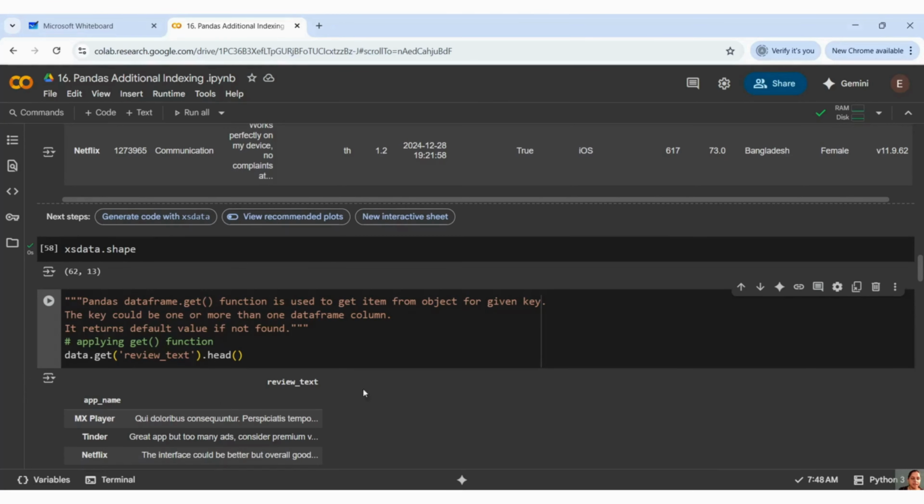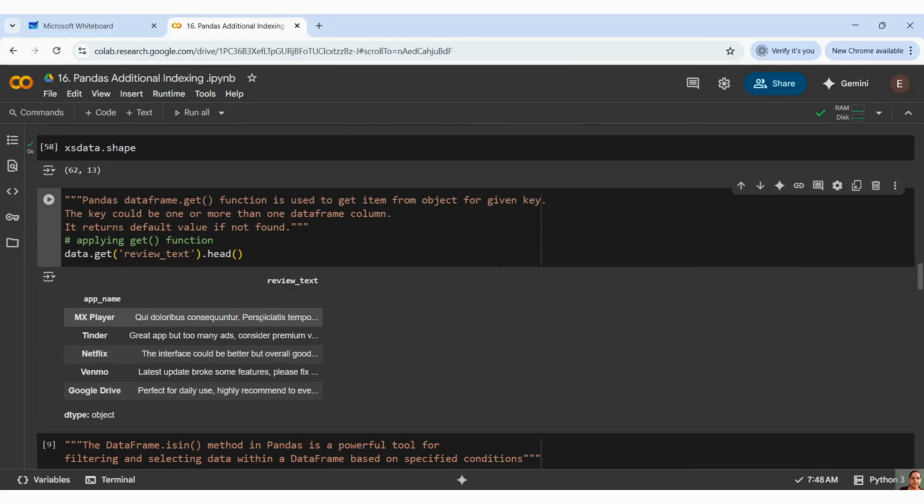Now, we will see the get method. So what is the get method doing, guys? The pandas get method is used to get an item from an object for a given key. The key could be one or more than one column. That means you can pass multiple keys like this. Here basically I'm saying that I want my review text column, only my review text column. So this is how, with the get method also, we can get your column, right?